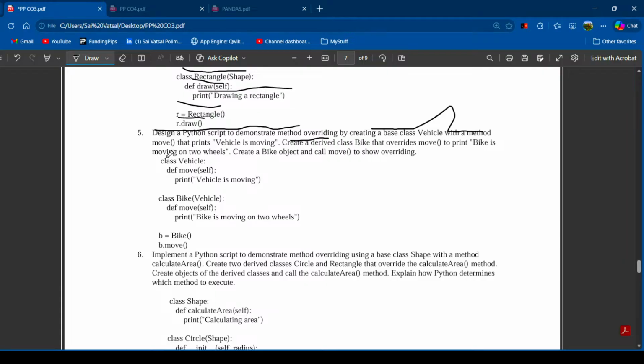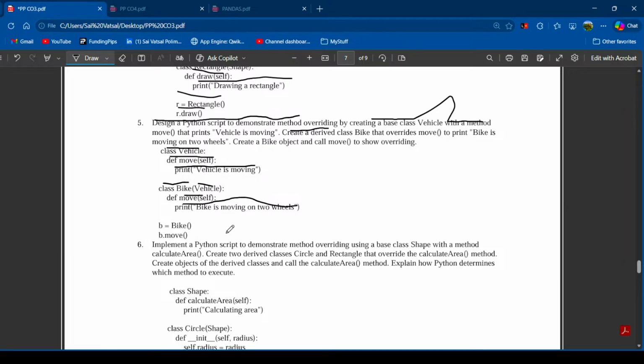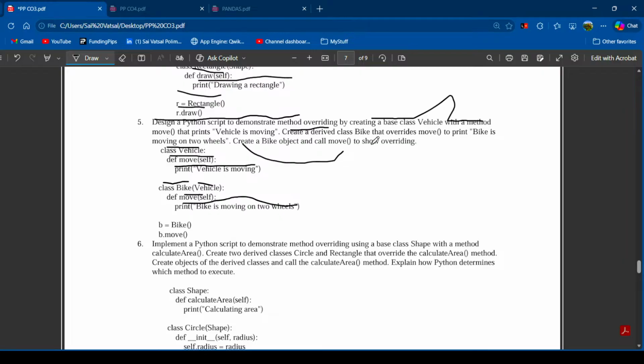Anyways, first we use the class for Vehicle, so use definition move(self), and print vehicle is moving. After that, again use a class for Bike. Both Vehicle and Bike are not the same. So definition move and print bike is moving on two wheels. If they mention a car, we should print the car is moving on four wheels. So b is considered as a bike, b equals Bike(), and b.move(). It's just like calling move to show overriding.